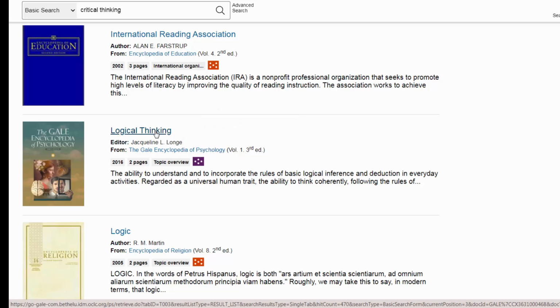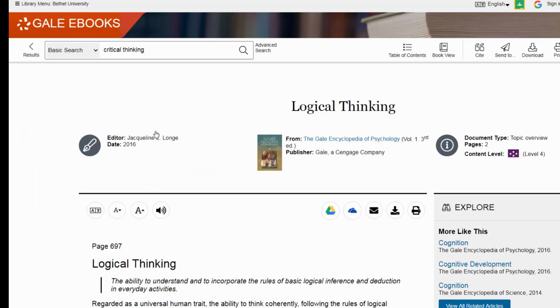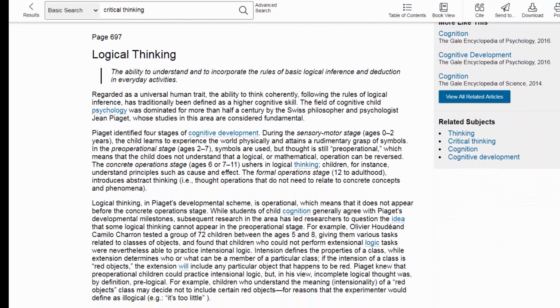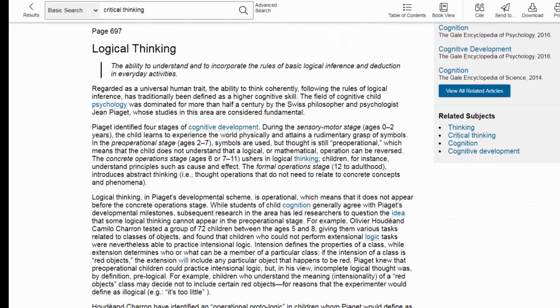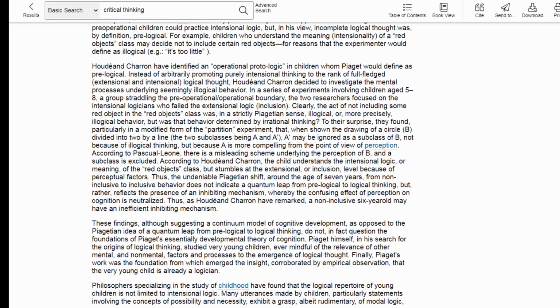So we can click on this title. It's not the exact word, but it's an important related concept, and it will talk about critical thinking. So you've got your article right here in the middle, and this is great. It's going to give you an overview about the importance of logical thinking and how that connects to critical thinking. So you can read through this. Take some notes on it for your assignment paper. And if you're going to use this information in your answer, make sure you get that APA reference.